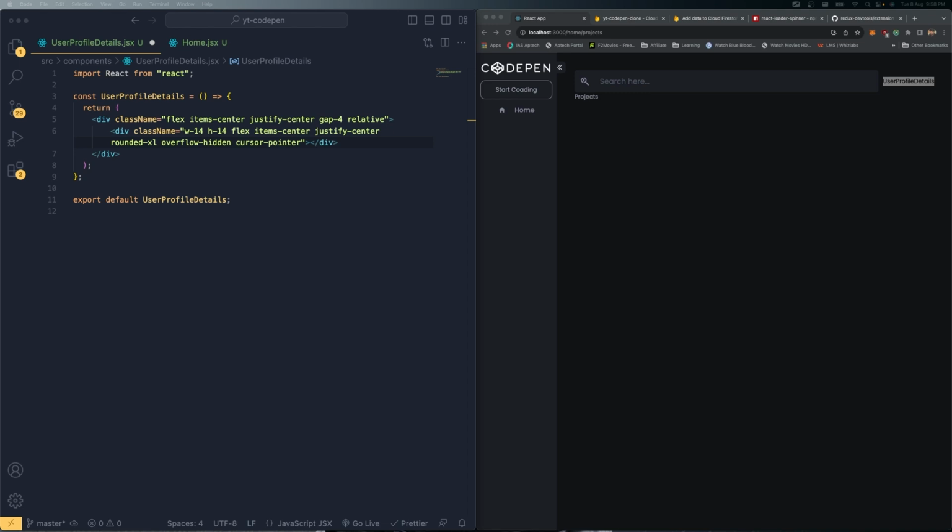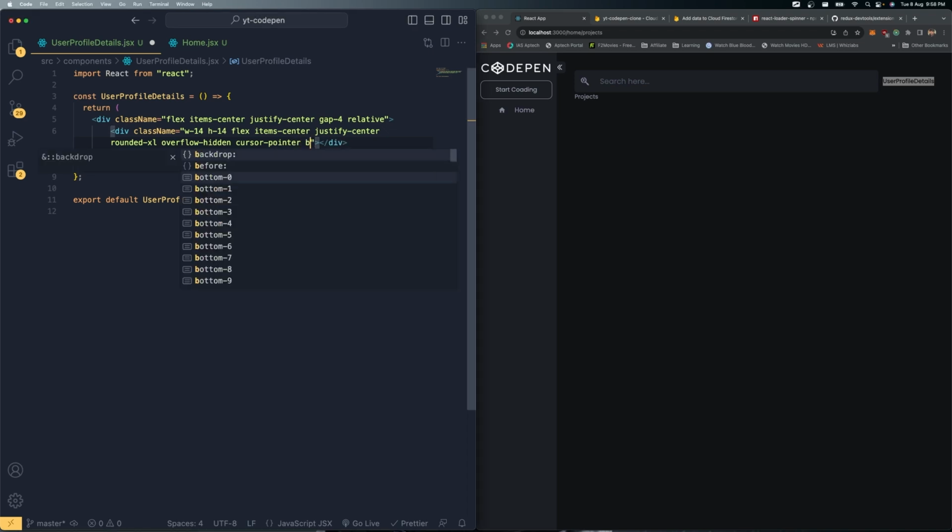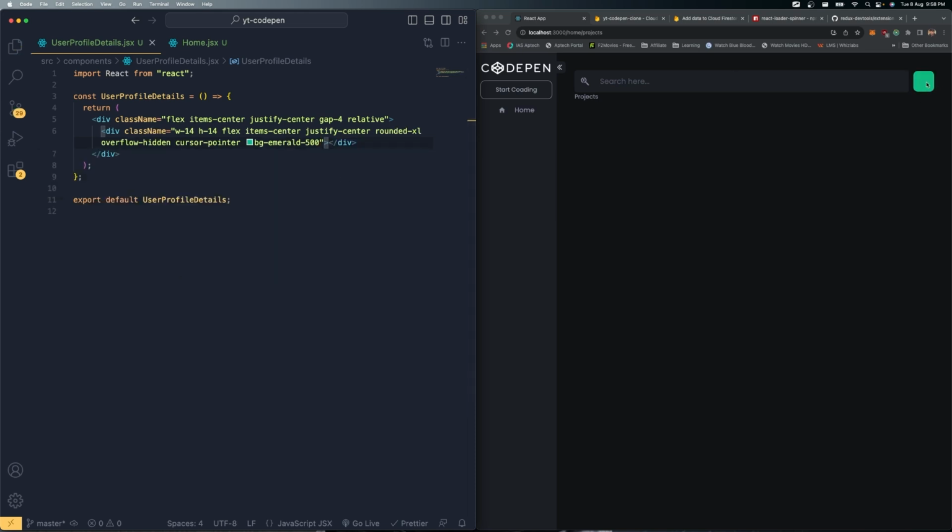The reason I'm talking about it is because not every single user will have a profile image. If the user doesn't have a profile image, we have to display the letter, right? So that's the reason I'm adding the background, bg emerald 500. Save the changes. Now you can see that box. Now I need to fetch the user information from the state itself.